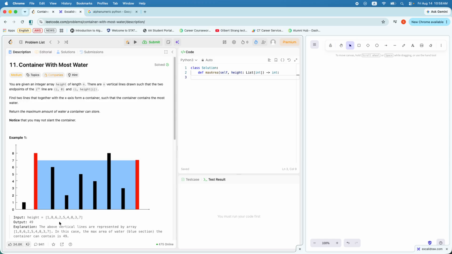See, this is the given array of integers, and each value in this array represents a line here on the x-axis. For example, this one represents this, represents this. So each value represents one of those lines. Now you find two lines that contain the most water and return those two.